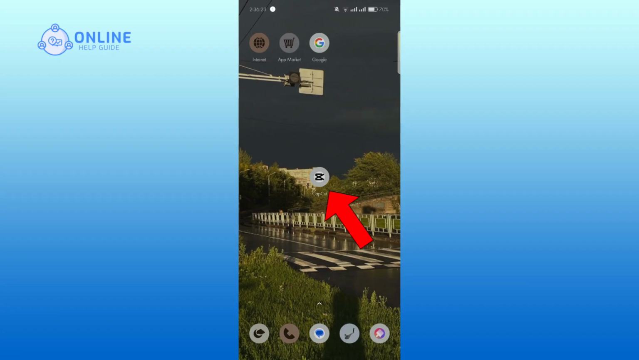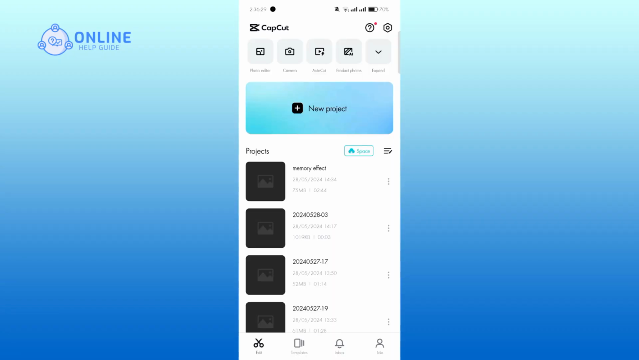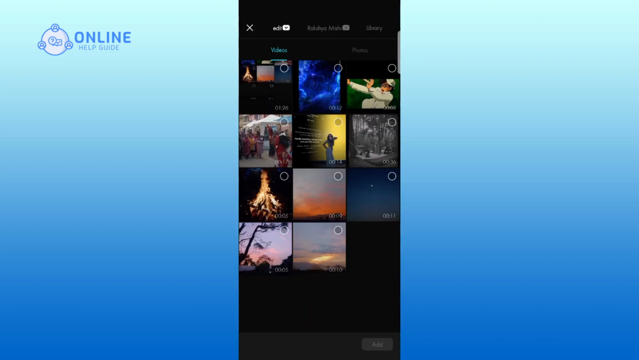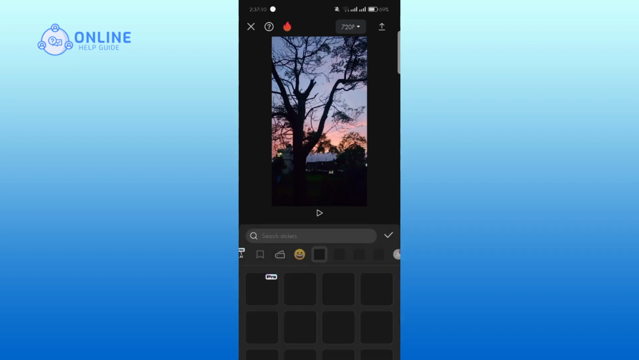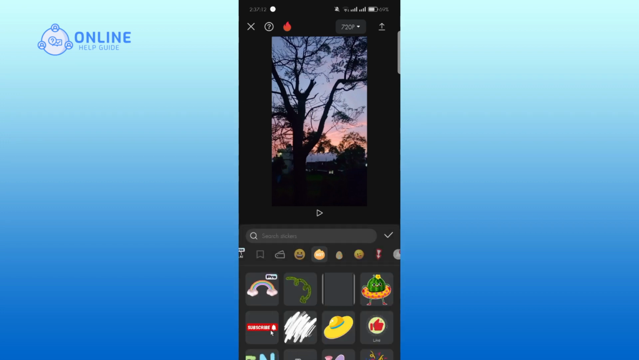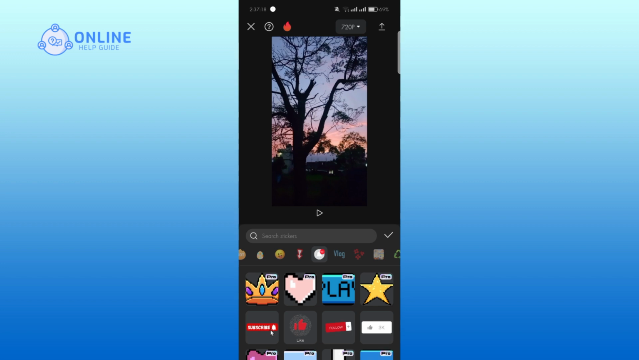Start by opening CapCut. Then tap on New Project. Select the video clip. Then tap on Add icon. Tap on the text icon and select Stickers. Scroll till you see the notification icon. Then tap on it. Scroll down and you will see the audio spectrum.